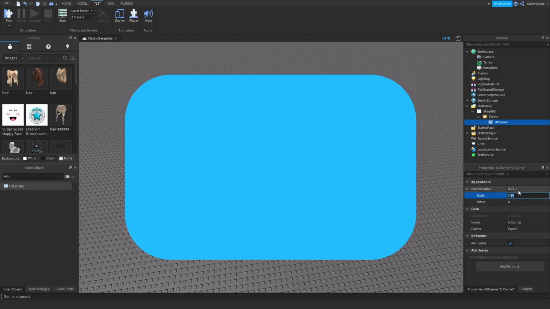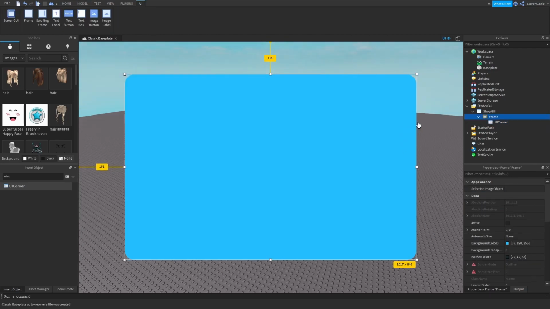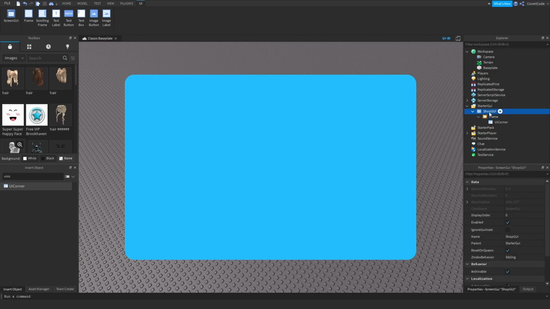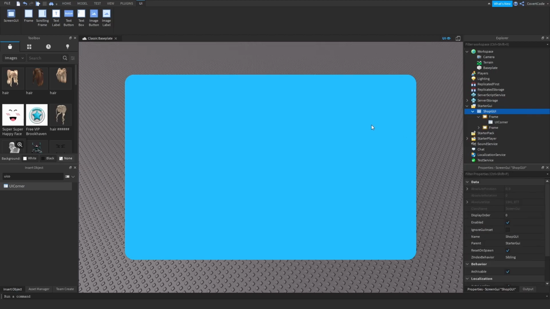That's too much in my opinion, 0.1, and essentially that's 10% of the corners rounded off. Okay, that's too much still. 0.05 is good enough for me. Okay, now let's copy this frame and paste it inside of Shop GUI. So copy and paste into, okay?